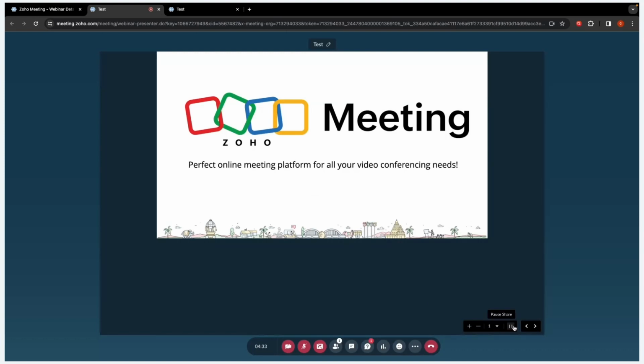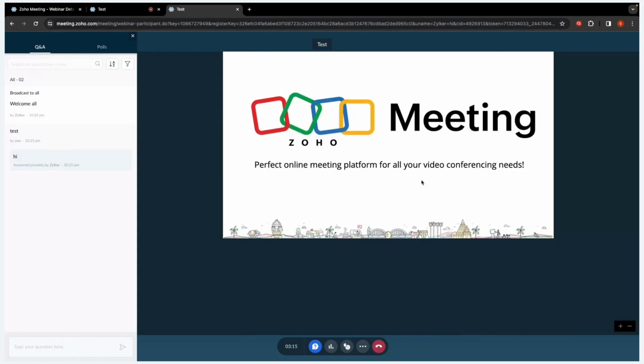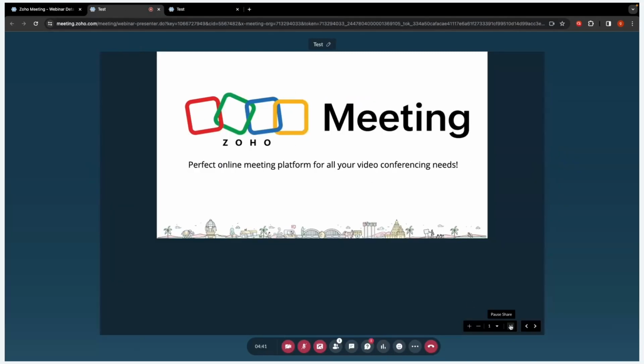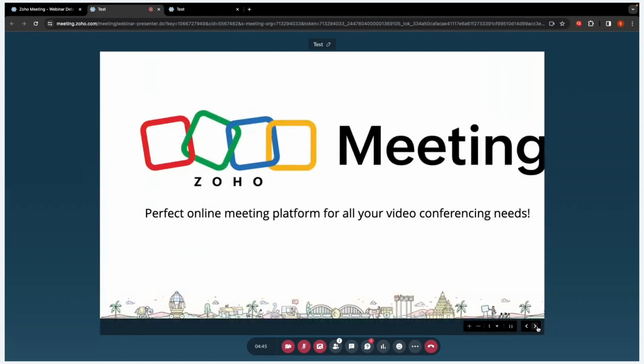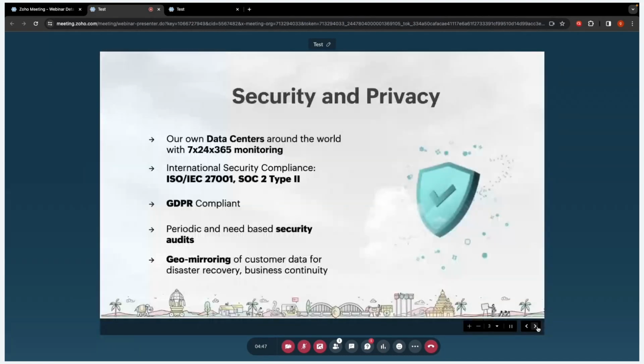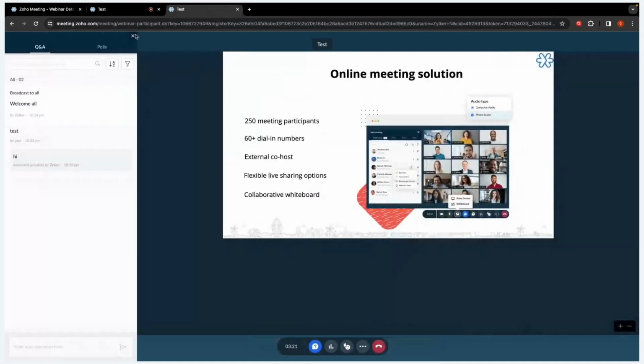If you want to pause the sharing, you can pause the sharing. If you want to resume the sharing, you can resume the sharing as well, so that users will be able to see it on their screen. So if you want to zoom in, you can also zoom in, as well as switch between the slides. So that's how it will work for the users.